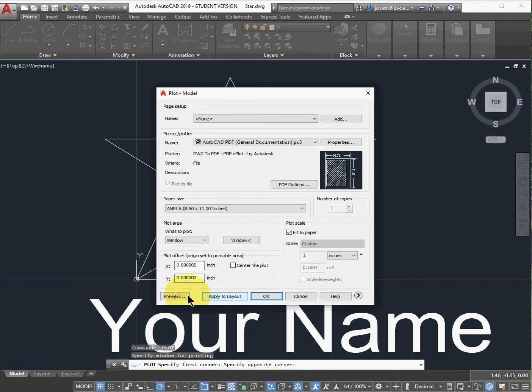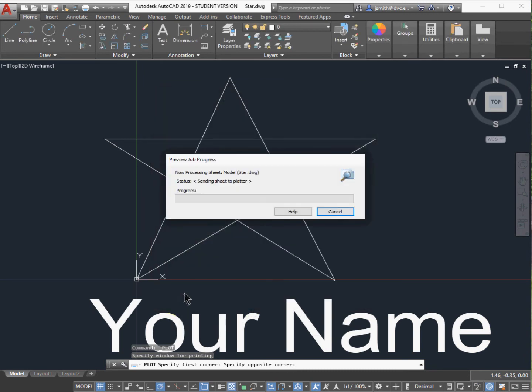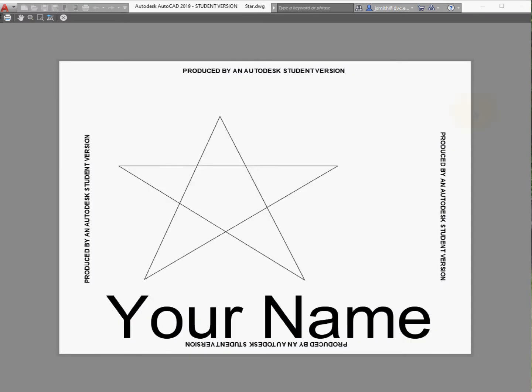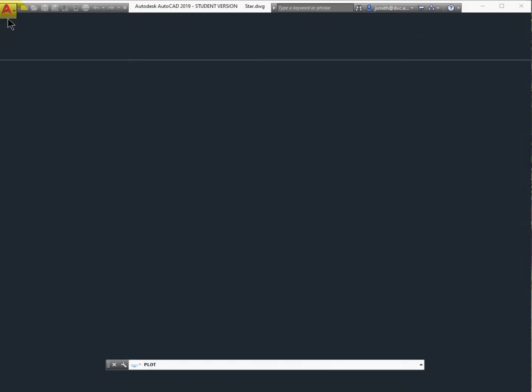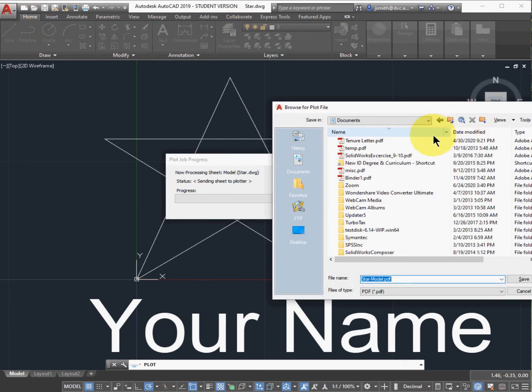And it's going to be 8.5 by 11. We've already set that up. And you want to preview this. Really important you preview, because there you go. Now this is a student version of the software. That's why you're seeing all this funny stuff on the outside, but that's okay. And now I'm going to go ahead and print it, right? And so that's going to actually save it.